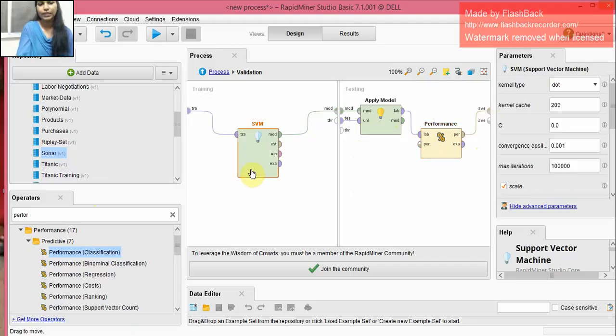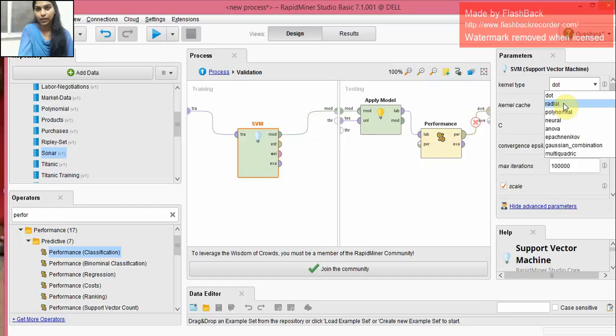Now when we see the SVM operator, we have parameters on the right hand side. We have kernel type, which means that the kernel type can be linear as well as nonlinear. If you want to select a nonlinear one, then we have options like radial, which is a combination of exponential functions, and polynomial, neural, etc. The standard kernel type is linear, so we use a dot over here.